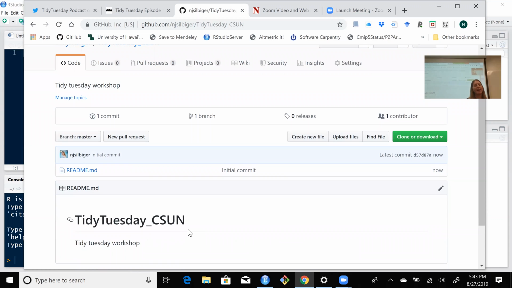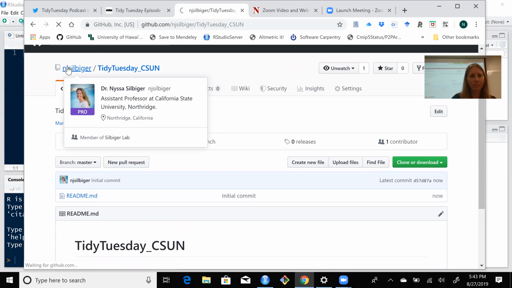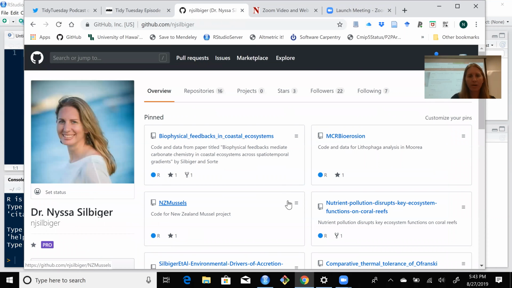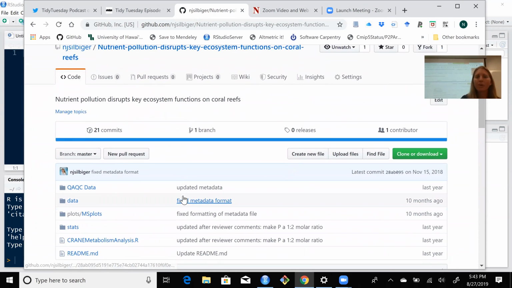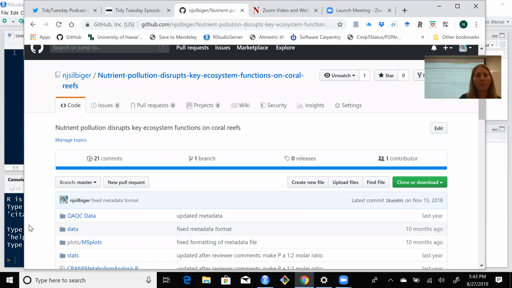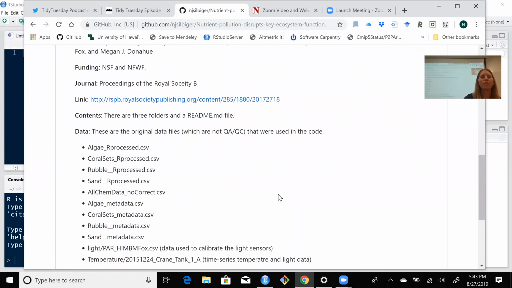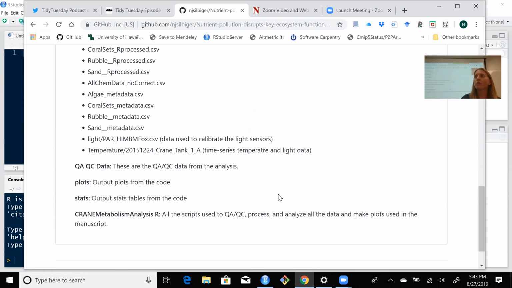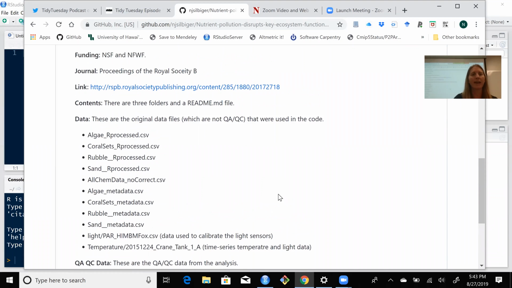So this is an example of what a repository is. Every repository has a README file, which is where you put the information about what's in your repository. I'll give you an example of what one looks like that is a little bit more complete. This is an example from a paper that I published on nutrient pollution, and the README file has the author name, the journal, all the data that's in there, that kind of stuff. So usually you put in information so when you send this to someone, the first thing they see, they know exactly what it is that you're looking at.